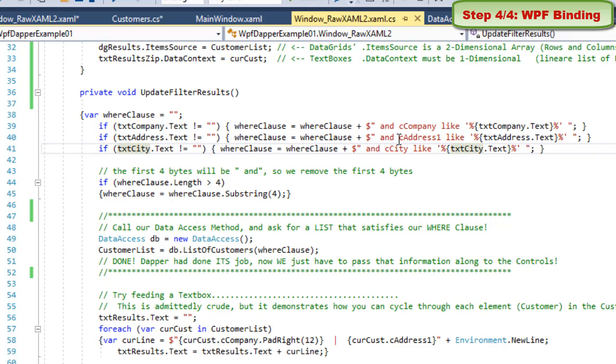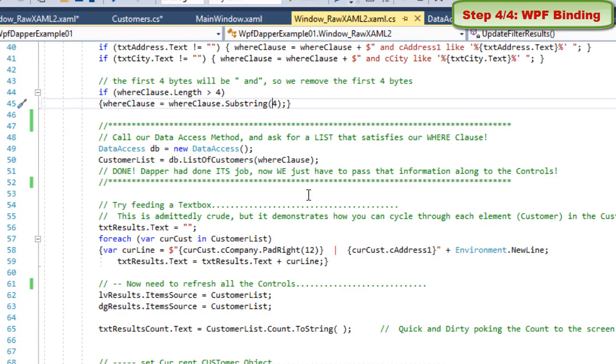clause. Unfortunately, we have to get rid of the leading and, so we say, okay, if we put in anything at all in the where clause, get rid of the first 4 characters, start in the 4th character, and move on. So it doesn't say where and company like. It's like, no, that won't work, so we get rid of the leading and.